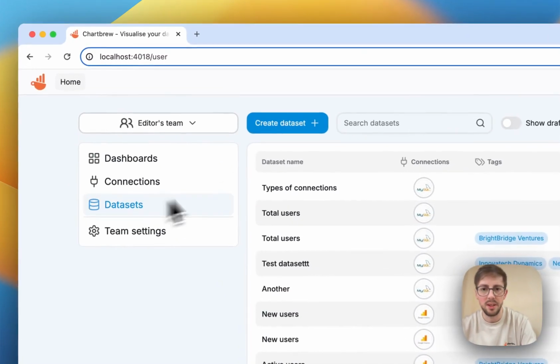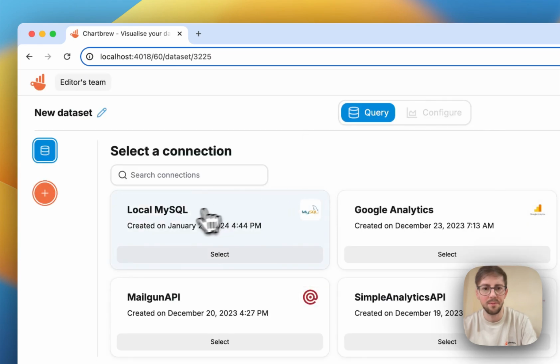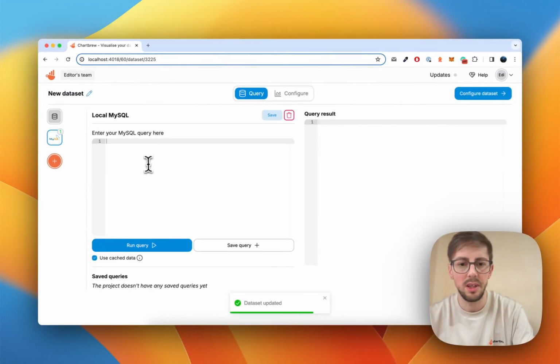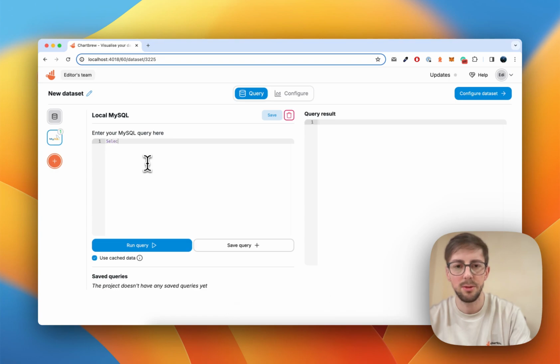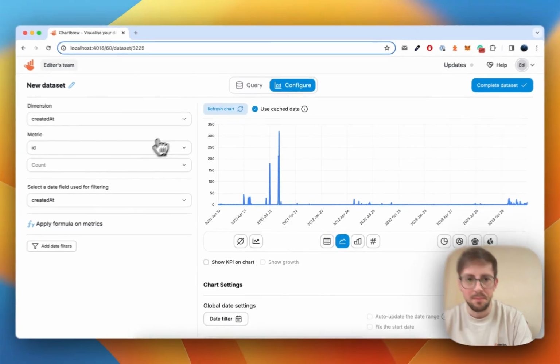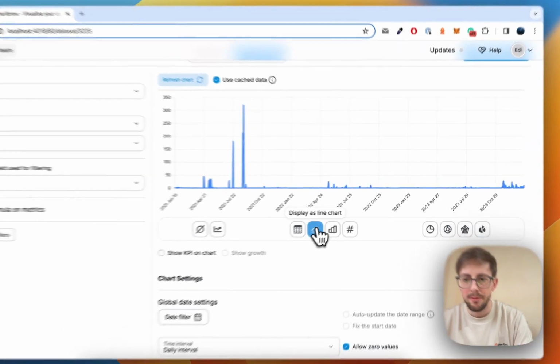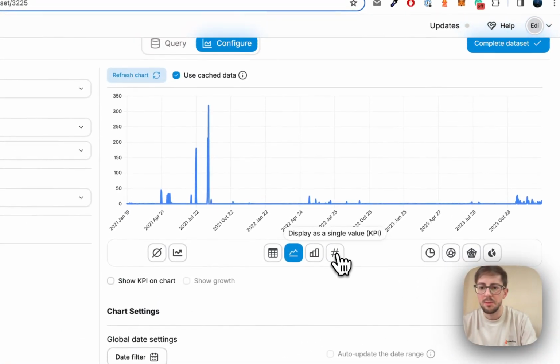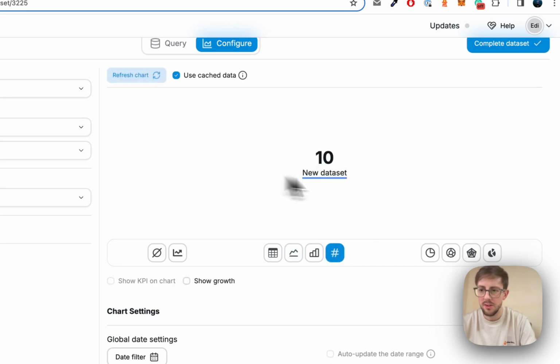So I go to datasets again. I click create dataset, select the local MySQL, and in here I want to select data from my chart table. So create that from chart, and then go to configure. And instead of line chart or bar chart or anything else, I'm going to select display as a single value. So this is going to show the last value that I have on the chart.